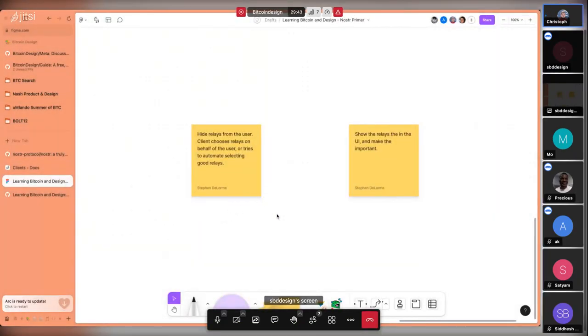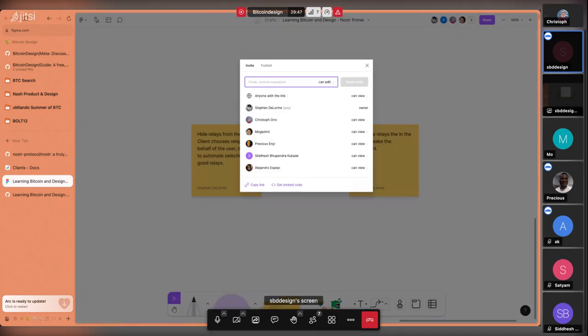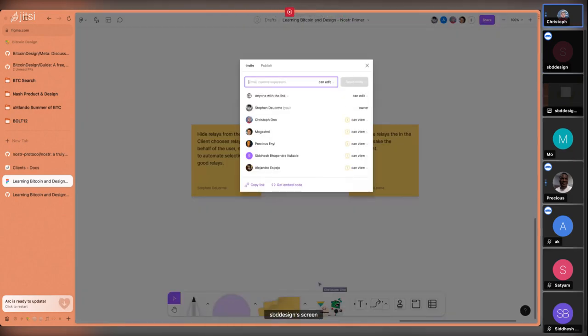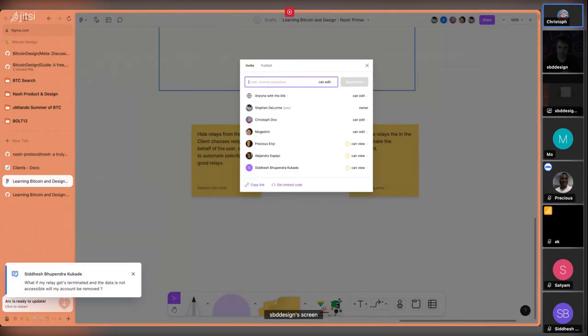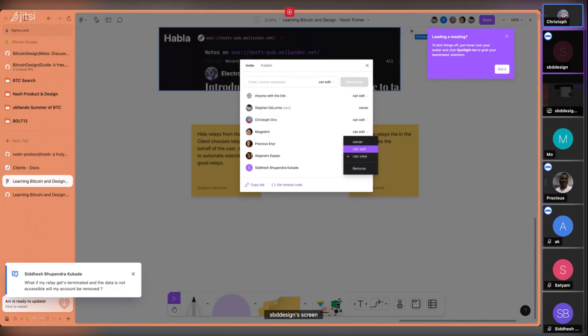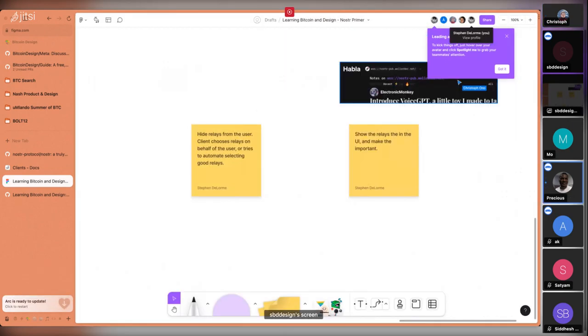Hey, Steven, could you give edit access real quick? Oh yeah, sorry. Let me just give it to everybody. Yeah, there's some example. Sorry, if I could, please go ahead. Just wanted to add this example here from habla.us. Go on. You're still talking.